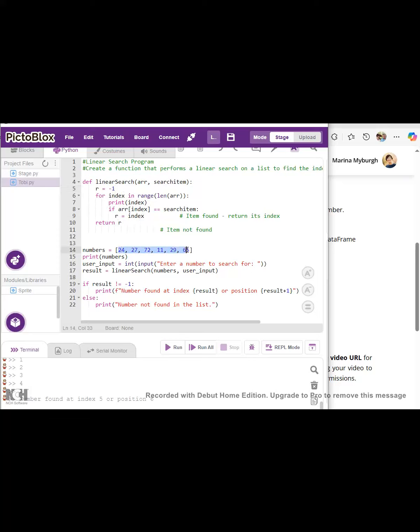So if you look at this array of 6 values and you print all the values and then you ask which number to search for, the program will call the function with the user input, and then if you receive that -1, it means the number was not found, and if it's not -1, it will display the position, either the index, which starts from 0, or the position, which starts from 1. So let's test the program.